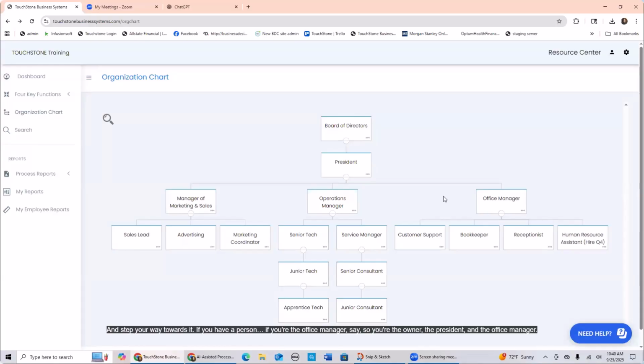If you're the office manager, say, so you're the owner, the president, and the office manager, and then you have no employees down here, break it out into these specific roles and then decide what needs to happen in those roles. So look at it from every angle that you can based on who's in that role. There are a few rules about this that are important to follow.